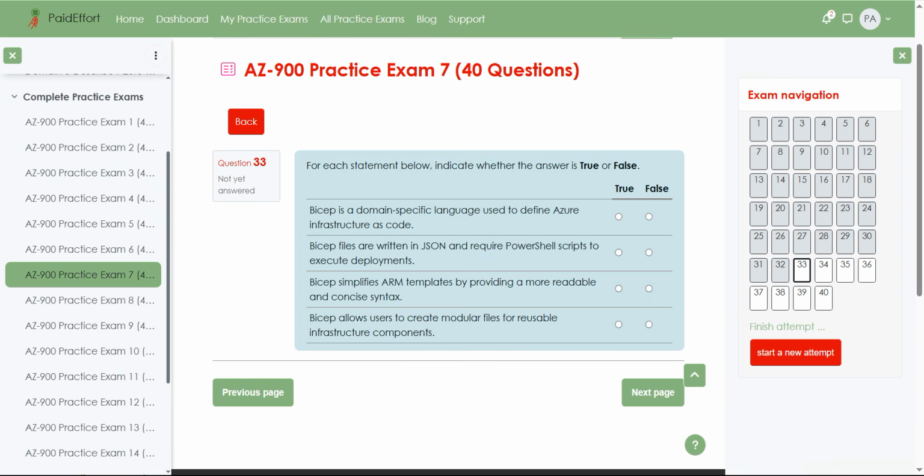For each statement below, indicate whether the answer is true or false. Bicep is a domain-specific language used to define Azure infrastructure as code. True. Bicep files are written in JSON and require PowerShell scripts to execute deployments. False. Bicep simplifies ARM templates by providing a more readable and concise syntax. True. Bicep allows users to create modular files for reusable infrastructure components. True. Now, let's go ahead and explain each of these.